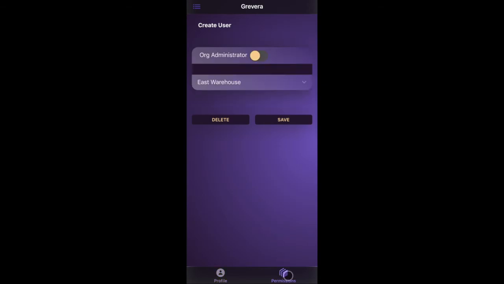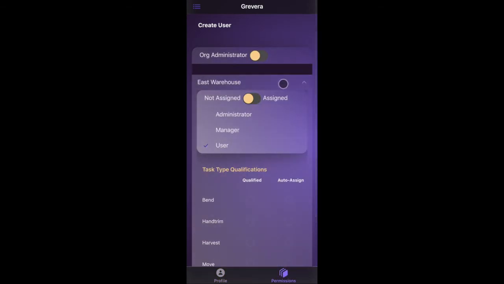Then I'll switch over to the permission section. In the permission section, you can assign users to premises, update roles, and qualify a user for certain task types. I'm going to go ahead and assign this user to the premise that we created before, East Warehouse. You can assign a user to one of 4 roles: a premise administrator, a premise manager, or a premise user. And then finally, you can make them an org administrator, which means they have pretty much permissions to do anything within the system. Each of the roles has a different permission set, which we document elsewhere.